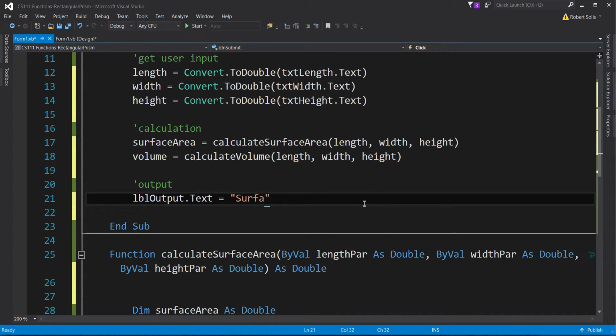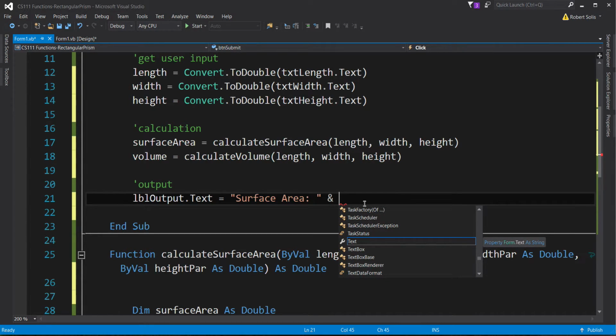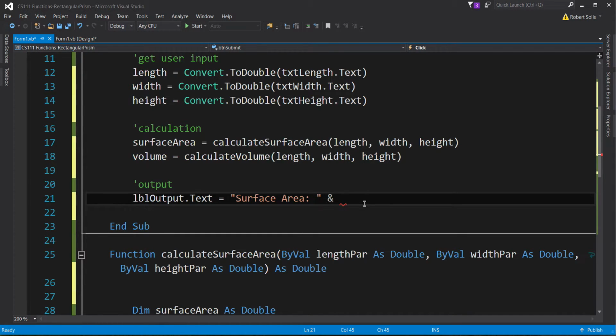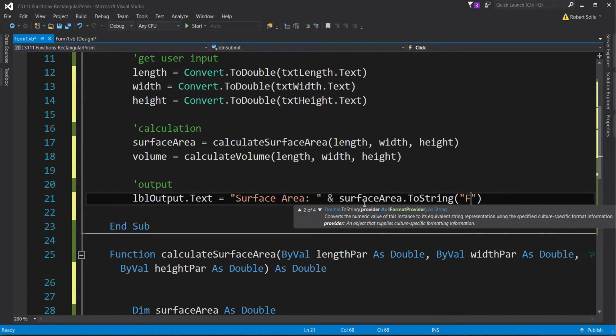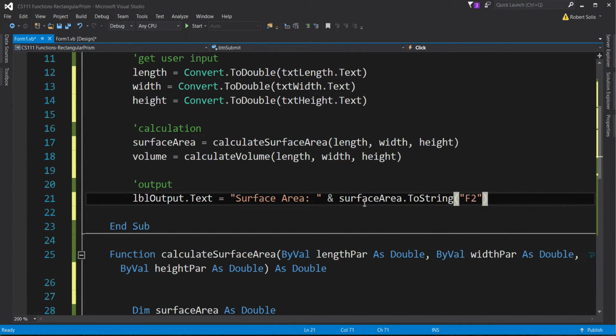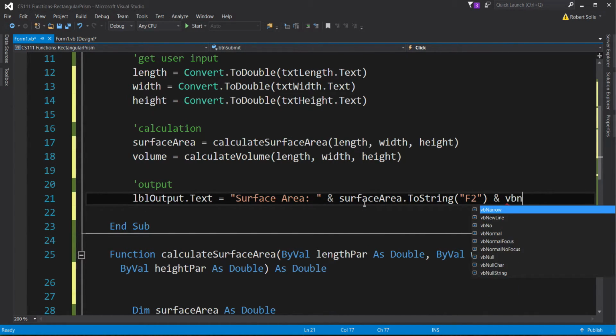And why don't I just do this? We'll say surface area, and then whatever the surface area happens to be. So what I'm going to do is I'm going to concatenate that with the value of surface area. Now I think what I'll do is, how about this? I'll say surface area dot toString. And let me give it a certain number of parameters, like I'll say f2. What that f2 means is give me only 2 numbers after the decimal point, a fixed number of digits after the decimal point. Then what I'll do is I'll say VB new line.